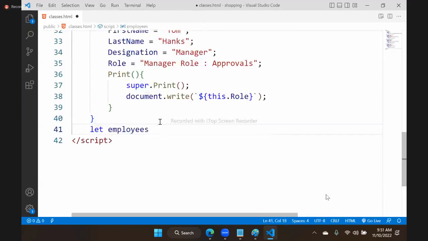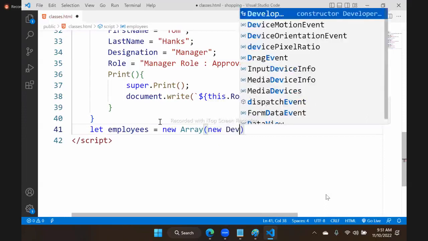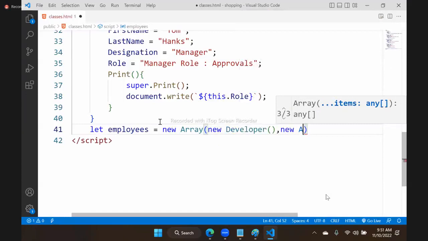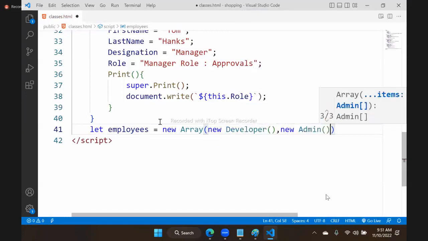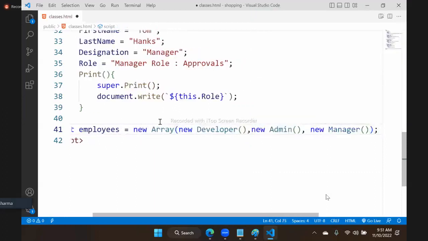Employees is an object. This object is an array type. In the array, in the first memory, we will pass new developer. In the second memory, we will pass new admin. In the third, we will pass new manager. So how many objects are there? Only one object, but it has 3 memories.